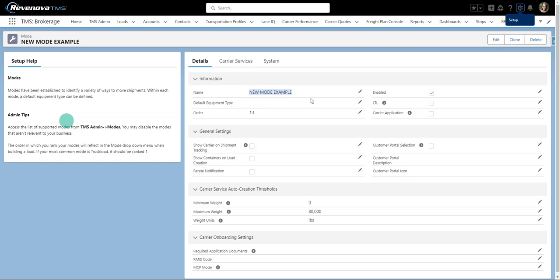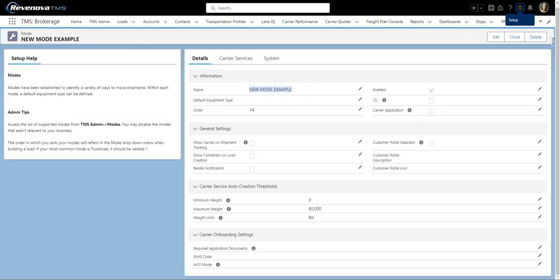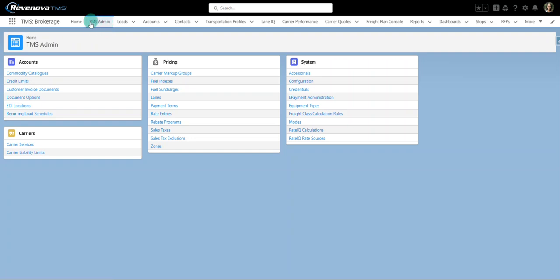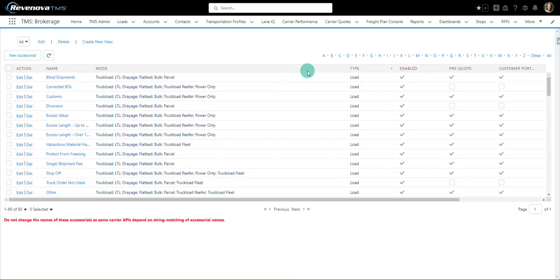The next thing we need to do after we've added our new mode in the pick list value set is review our accessorials. So from the TMS admin tab, I'm going to go to this accessorials list. From this list, you have a mode field. If your new custom mode is not included in each of your accessorials, that accessorial will not be available for the load or the quotes where you have the new mode set.